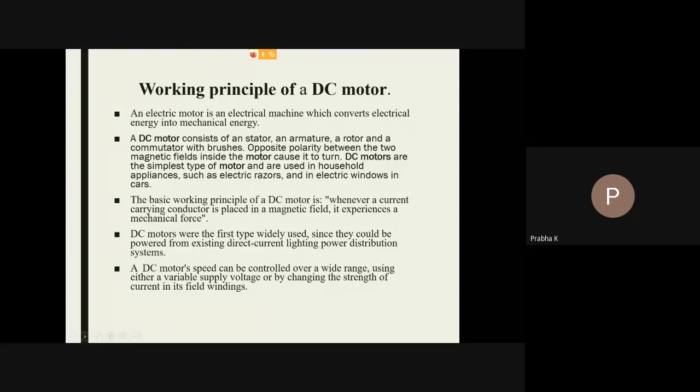And what are the parts? The parts are stator, armature, rotor, and commutator with brushes, in a motor having brushes. In brushless motors, there will not be any brushes or commutator. Opposite polarity between the two magnetic fields inside the motor will cause the motor to run. The simplest types of motor are used in household appliances, electric razors, or electric windows in cars. These are certain simple examples of the applications where DC motors are used.